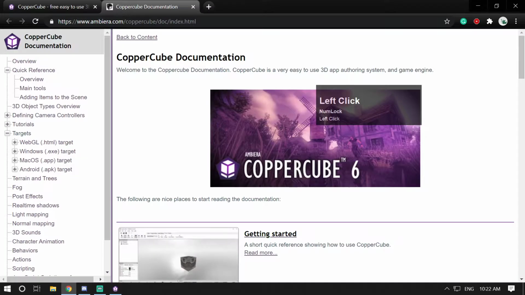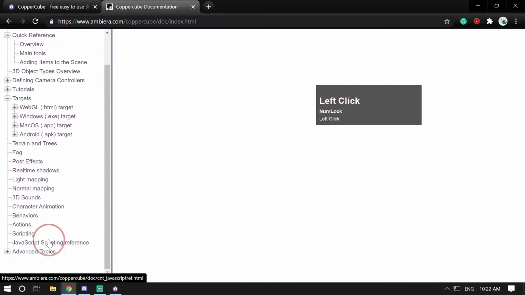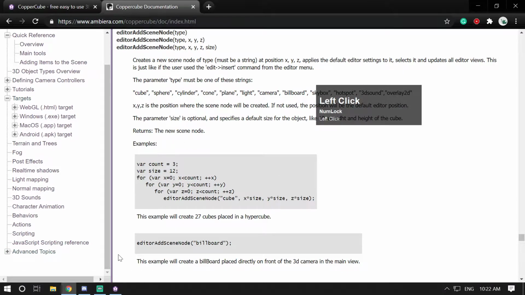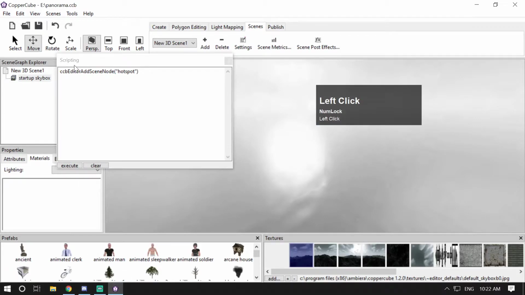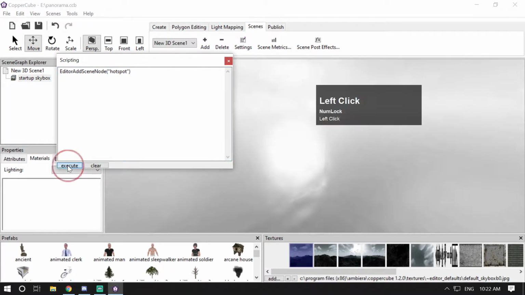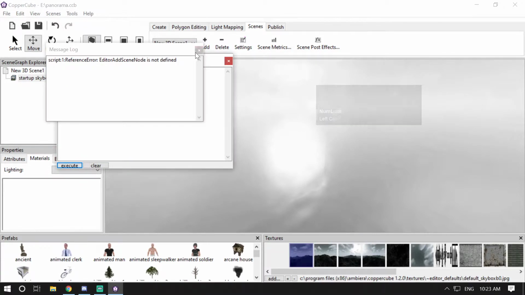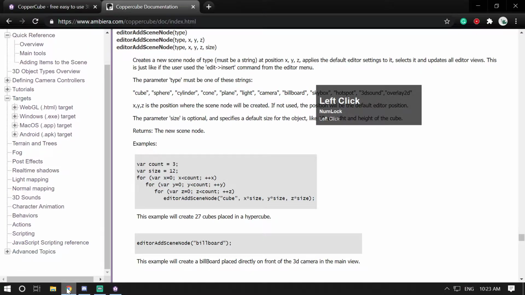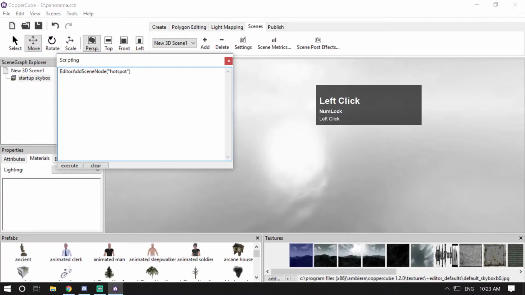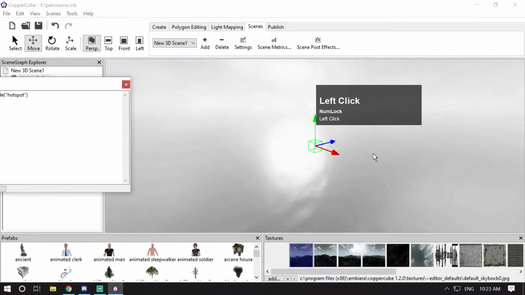So we will go here: tutorials and docs, JavaScript scripting reference, ccb editor add scene node. So there is no ccb command for editor. I forgot this, so you have to remove this ccb. It's simply editor add scene node hotspot. And if I execute it, wait, what's happening? All right, so editor is not in uppercase, so I have to put this in lowercase, execute. All right, so we have our hotspot here.